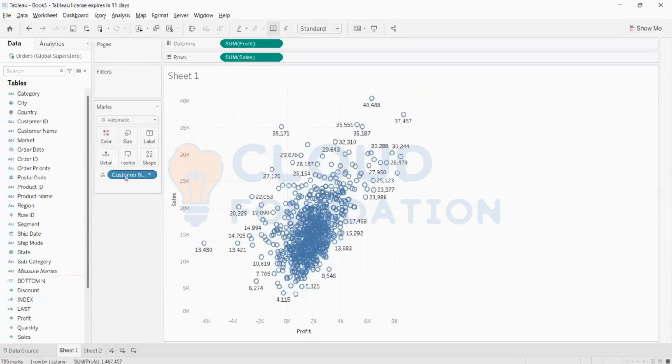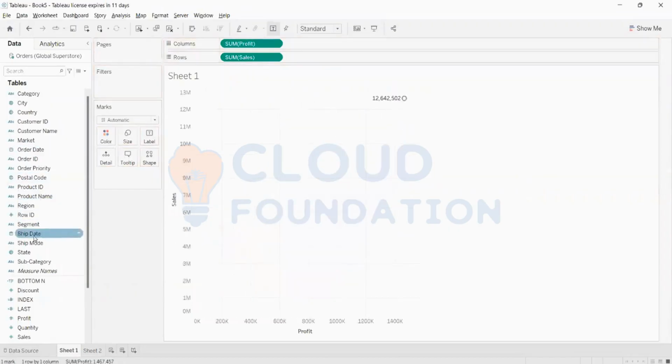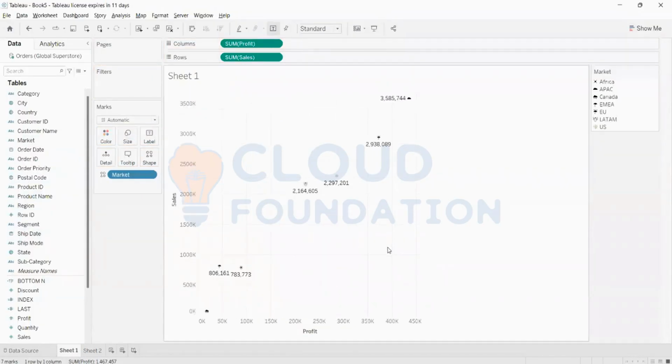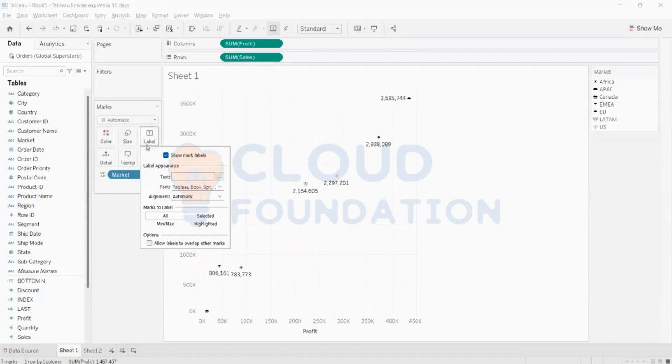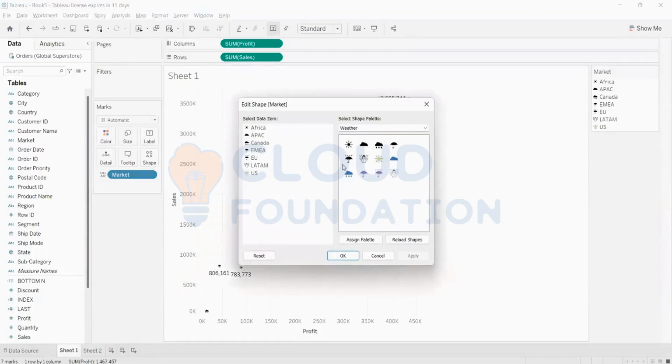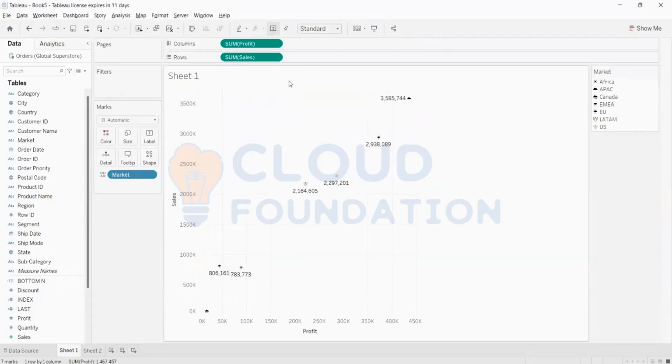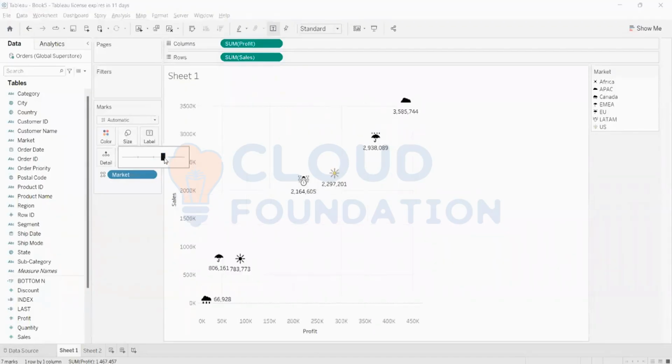Let me now select something. I'll select market. Market looks pretty cool. The shape that I have chosen is these. If I just increase the size, you see it like this. Now, that's my scatter plot. That's how I change the icons and change shapes.